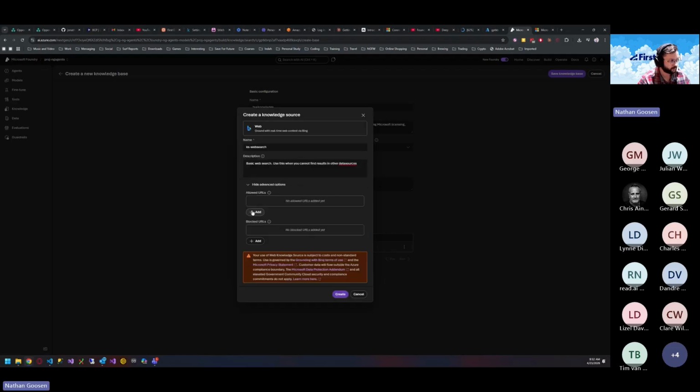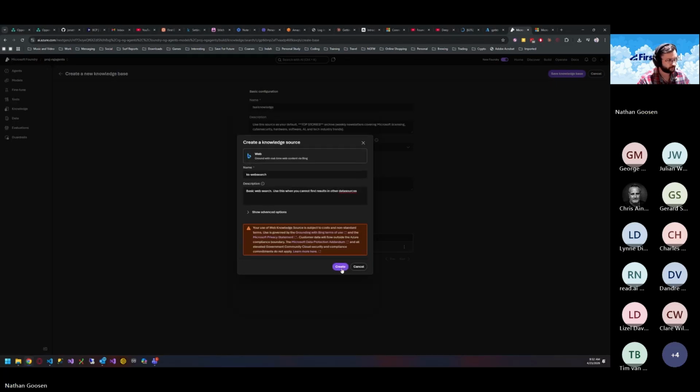Great. And then here's some advanced options where you can allow certain URLs or block certain URLs. So this is where you can control, even though it's going out to the internet, you can say, only search under Wikipedia, for example. Let's create that.